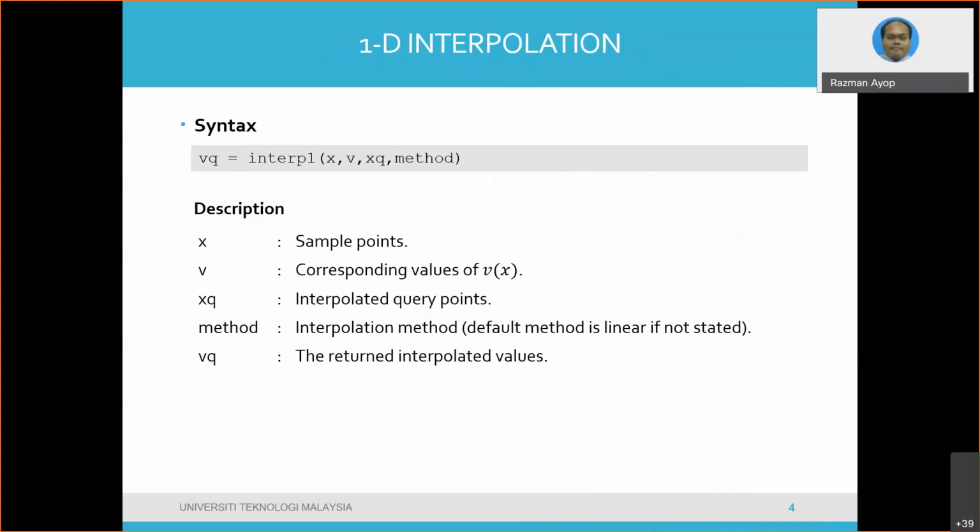So make sure you know the code. It's interp1, or interp1. Okay, interp1. So this is for only one dimension. For this case, this one is a sample.